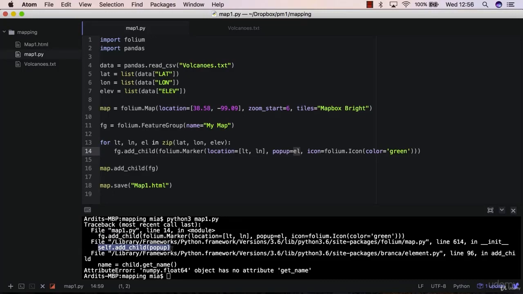I would say this is not a very good error message actually. It's hard to read this error and to troubleshoot it. So not very good information given by Folium here. But anyway, we have some clues. So pop-up, and this says name child get name attribute error: numpy.float64 object has no attribute get_name.